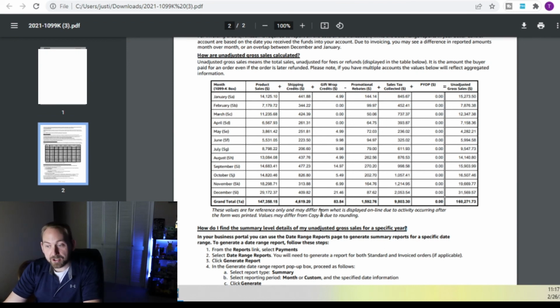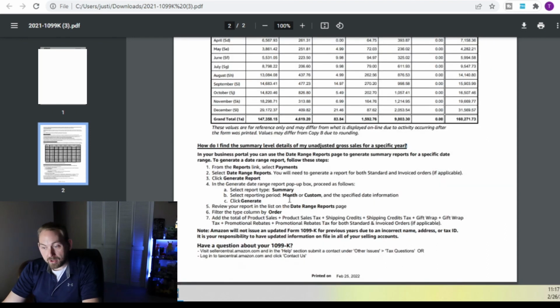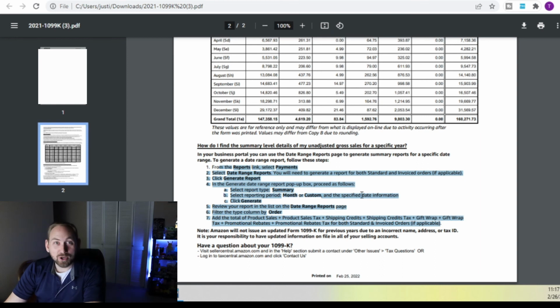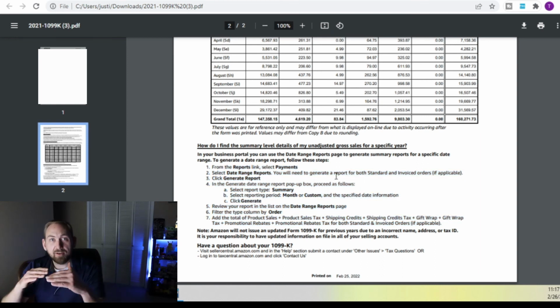So again, it says down here, these values are for reference only and may differ from what is displayed online due to activity occurring after the form was printed. They also give you more information down here. How do I find the summary level details on my unadjusted gross sales for a specific year? Now here, the directions are spelled out for you on how to download this report to help you reconcile those numbers. I also already have a video on this. It's an older video, but I'll go ahead and link that in the description above for you.